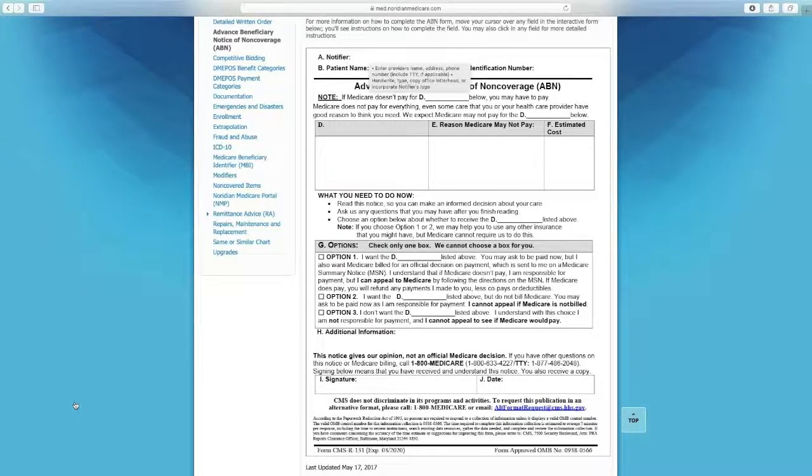The first section is the notifier. As the supplier, you are the notifier. So you're going to enter in the name of the provider, the address, phone number, any information to identify who is actually providing the item as well as the ABN. B is our patient name, and C is the identification number, but that's going to be your internal identification number that comes from your software system. It is not a required field, but this specifies to not use the Medicare number or the Social Security number. So if you're going to fill out this field, be sure to use your internal identification number for the patient.